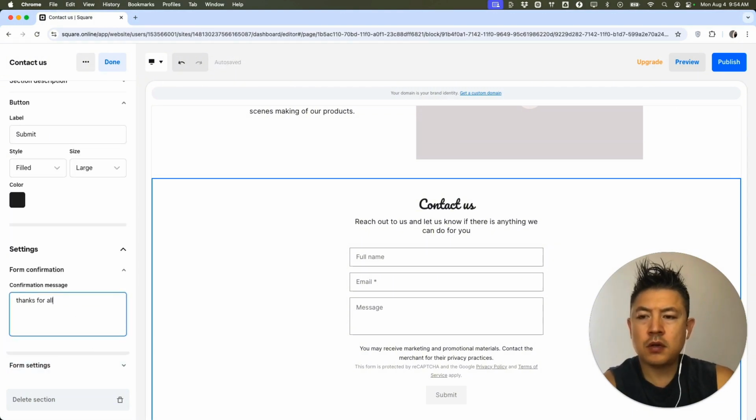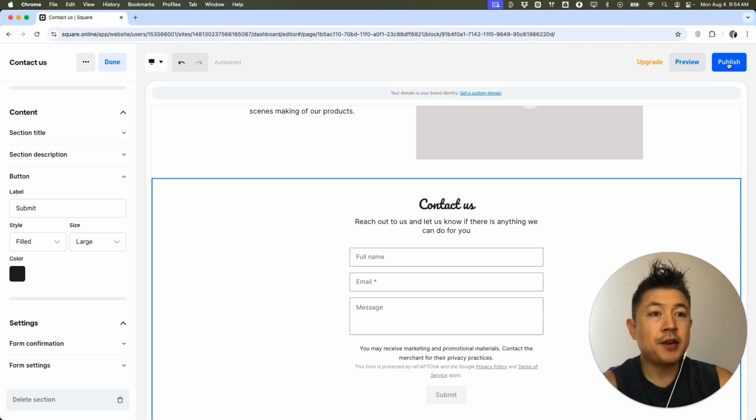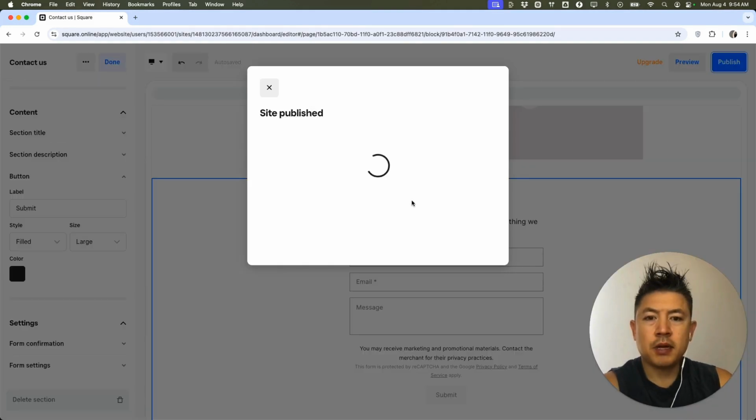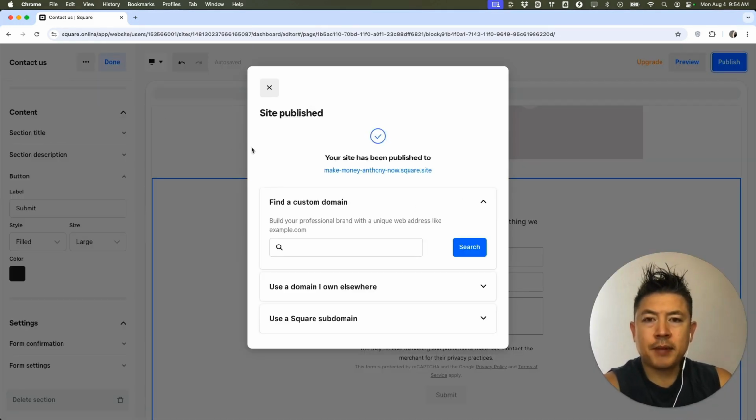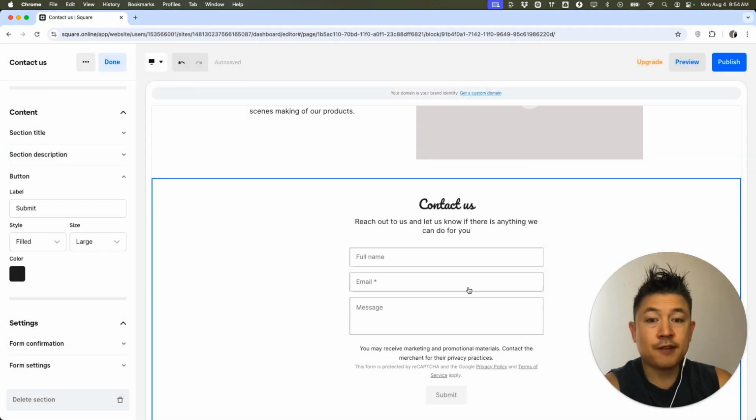Okay, once you're done, up here on the top right, you're going to click on publish, and now it's going to go ahead and publish. So anybody who ends up on this particular page, they're going to have access to this contact form, so they can submit their information that'll directly go to my email.